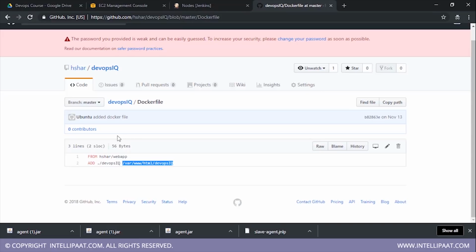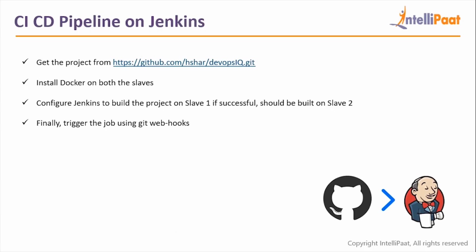Now to do this, first we have to install Jenkins on both the slaves as it is mentioned in the steps. And we'll have to configure it in a way that if the build on Jenkins slave 1 is successful, then it should be built on slave 2. Once it's done, we should finally trigger the job using Git webhooks. All right, so let's do this, guys. Let's go ahead and start with the demo and see how it can be done.